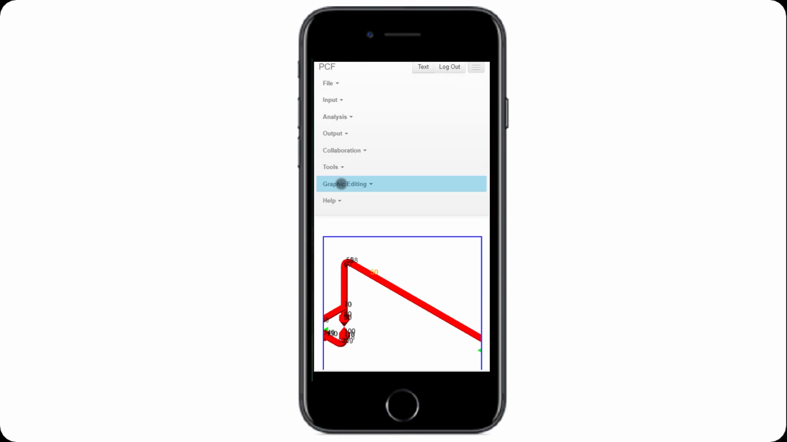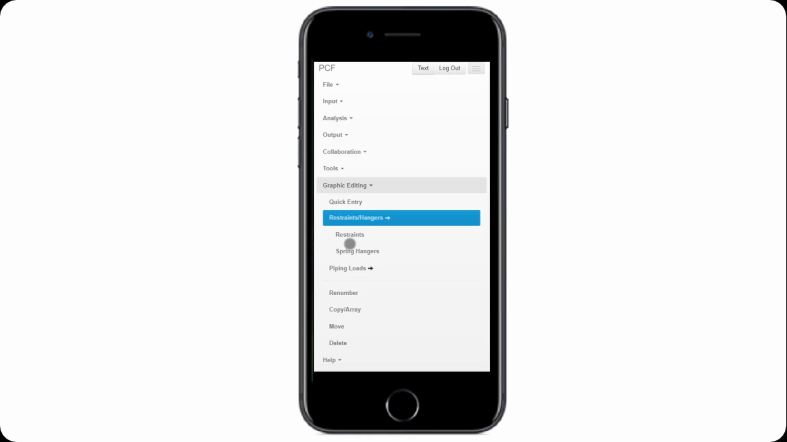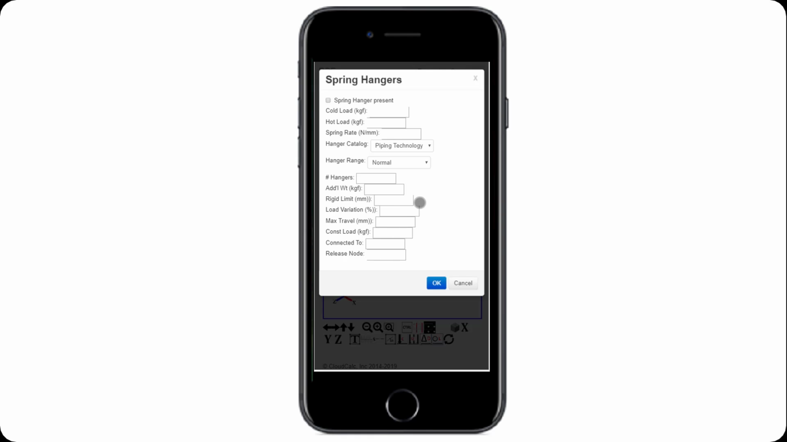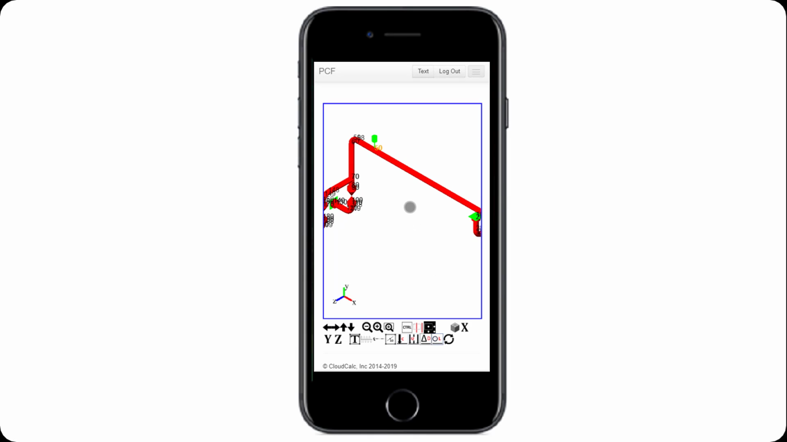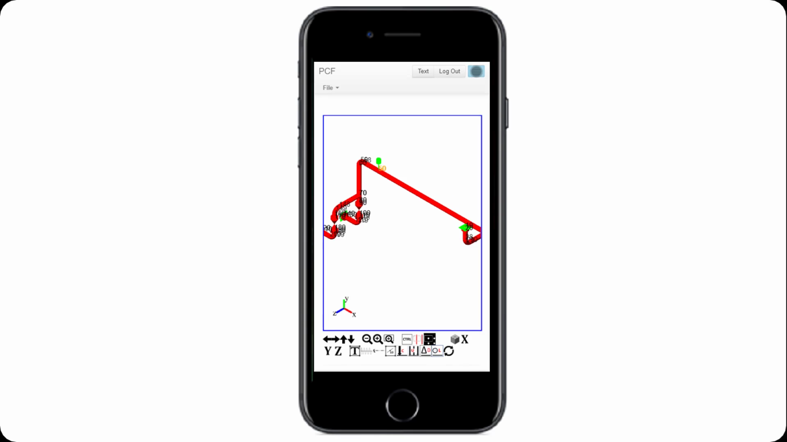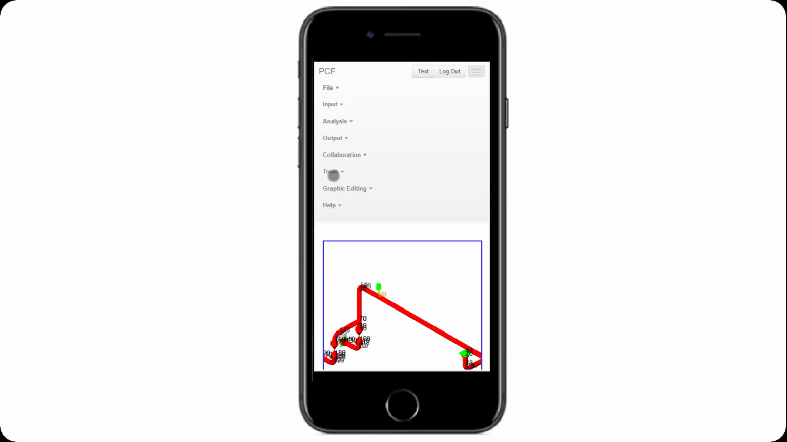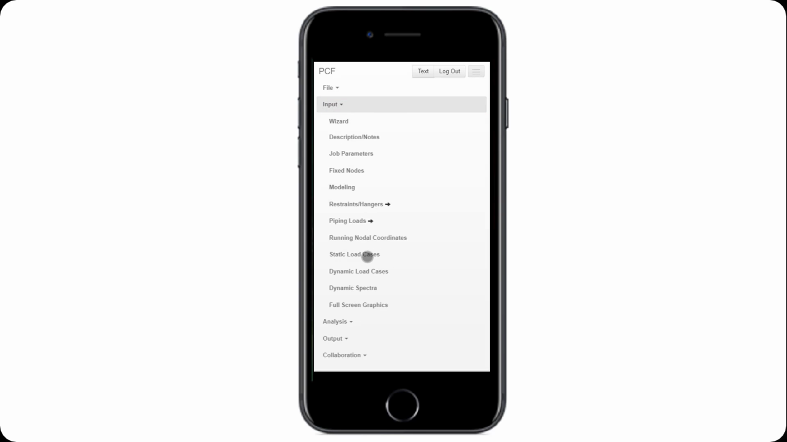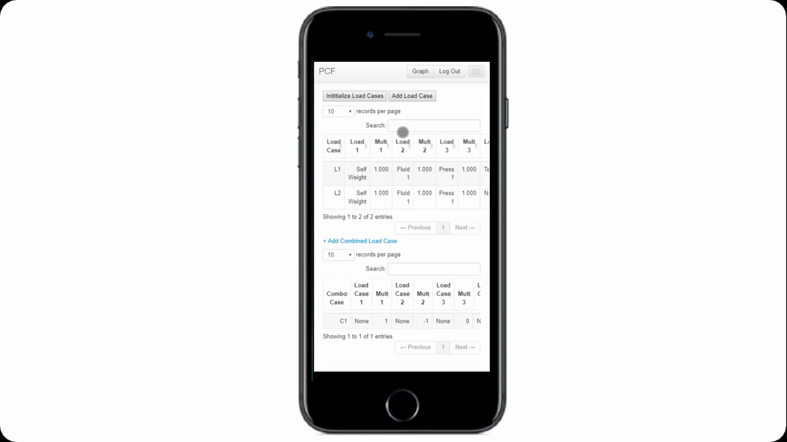So go back to graphic editing. The context menu doesn't work in this particular case, so we have to use the graphic editing menu. And we'll go and design a spring hanger here. Defaults, we'll accept whatever defaults we have here. Spring hanger is present. Because we have a spring hanger, we need a new set of load cases. So we go to input, static load cases, initialize the load case.